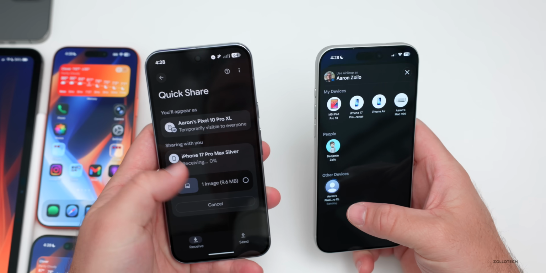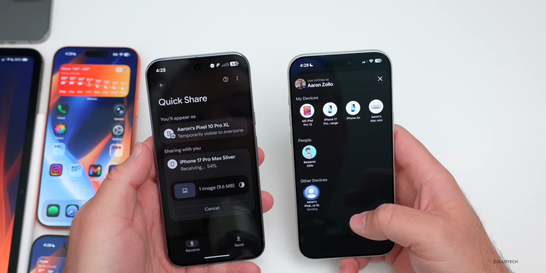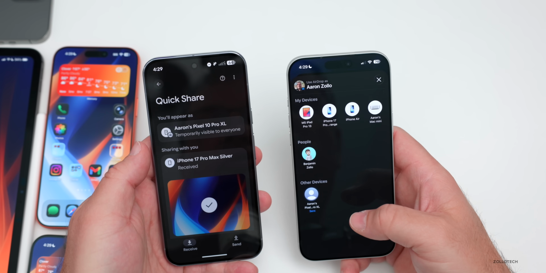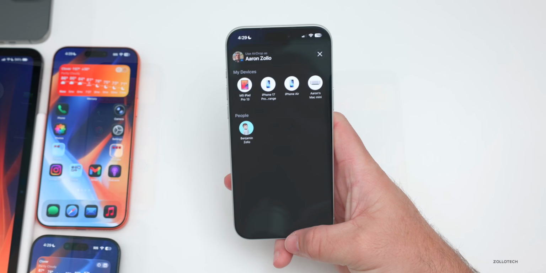We can tap accept and it looks like it's working. So definitely still working here. And again, give it just a moment and it looks like it's sending without a problem. So it's something that still works and it's not blocked with iOS 26.4.